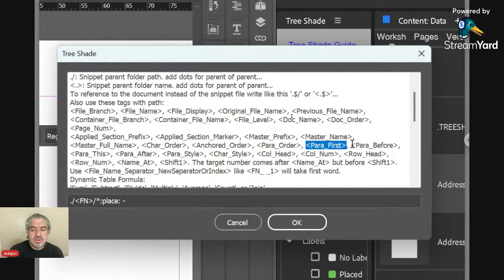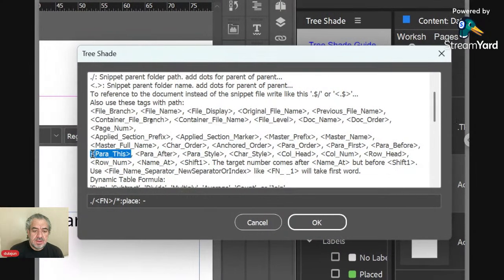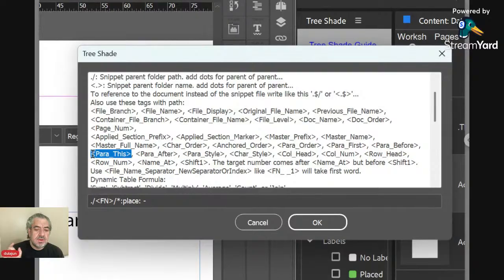Here, the content of the paragraph before, and here the content of the same paragraph. And here you can use this for placing assets, not text. Like you can place an icon at the beginning of a paragraph depending on the text inside that paragraph.